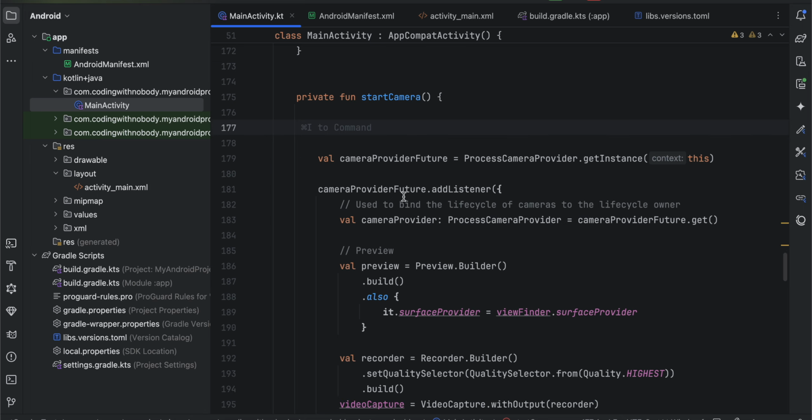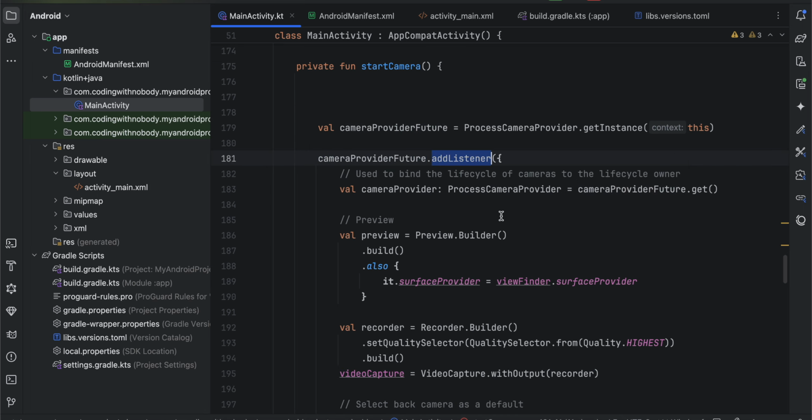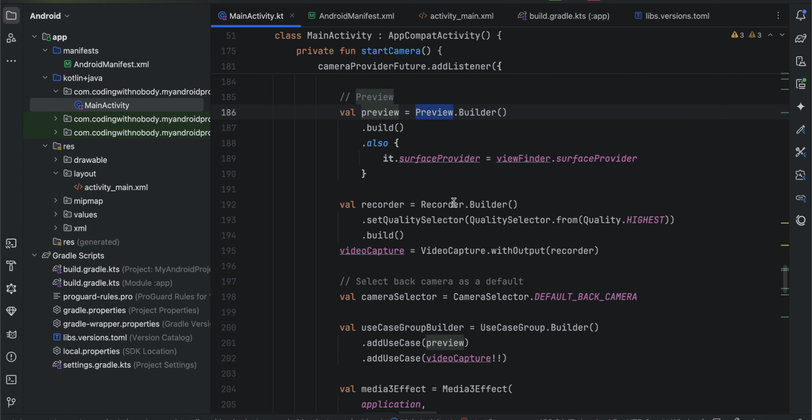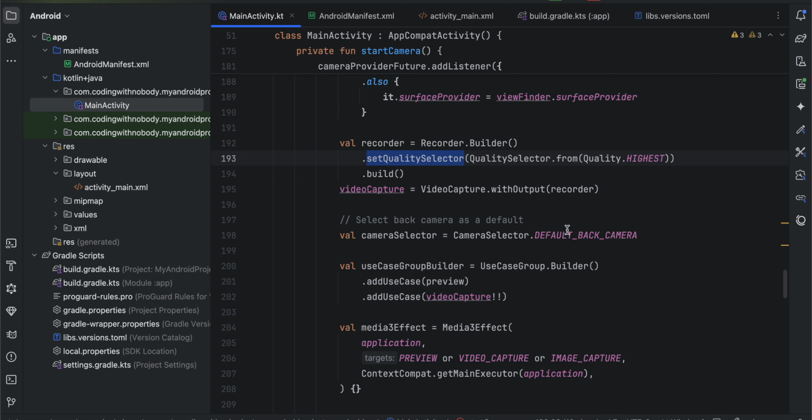Then here is our startCamera, where we just get hold of our ProcessCameraProvider.getInstance. We provide cameraProviderFuture.addListener, cameraProviderFuture.get. Here is our preview view as well. Then here we use Recorder.Builder and set the quality selector as well. Then we get hold of our default back camera. Then we use UseCaseGroup.Builder, passing our preview use case as well as videoCapture.